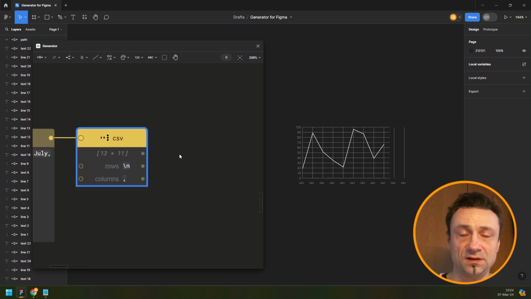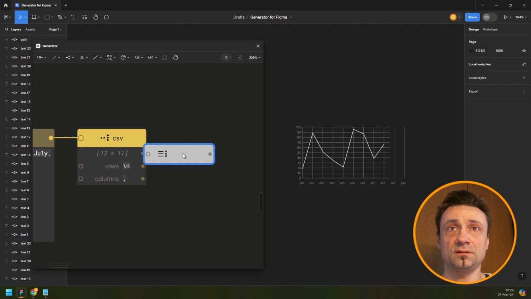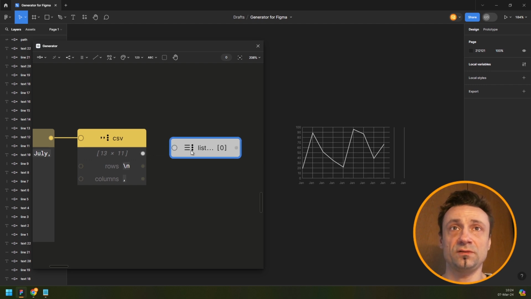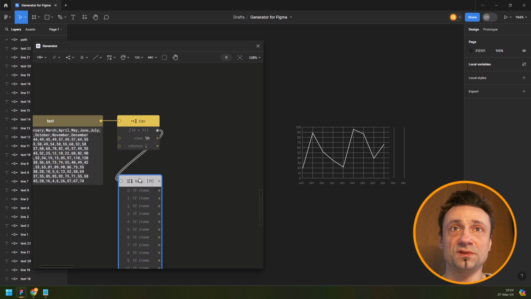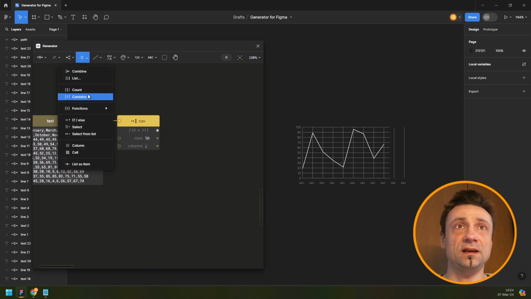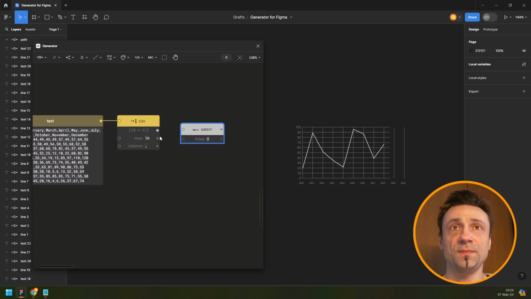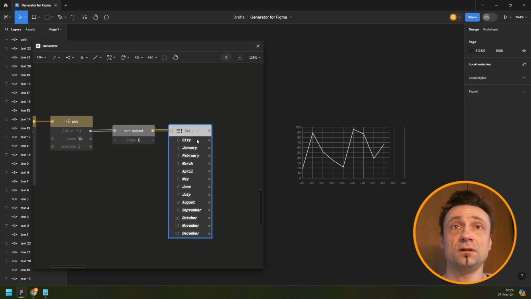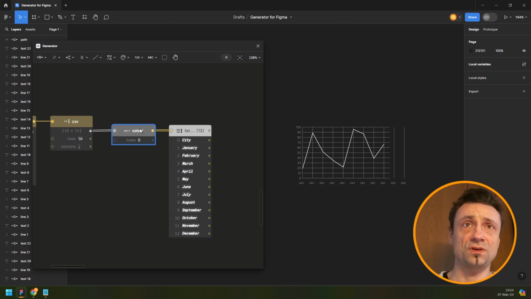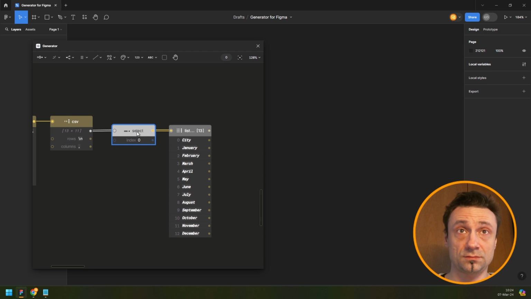Now, let me see what is in each one of these rows. So I will say list. This will be the node that I use to look at stuff. All right, so each one of these contains 13 items. So let me move this. I don't actually need this right now. Instead, I need a select from list node to get one of those rows. And now I can use a list node to see what's inside one of those rows. City, January 1st. So basically, these are the column titles. So I will call this column titles.